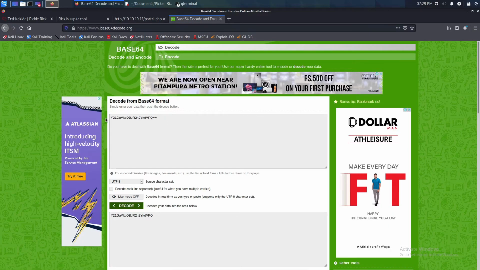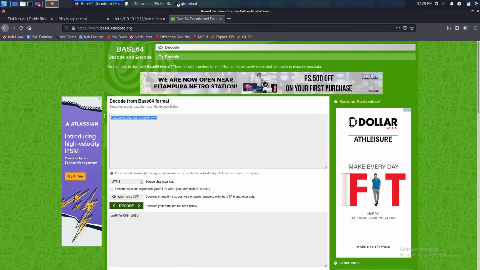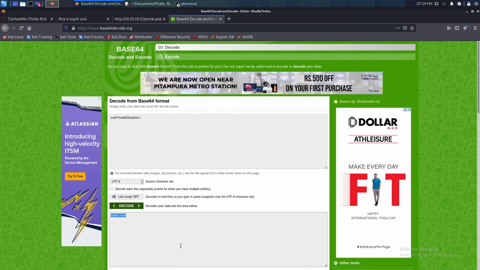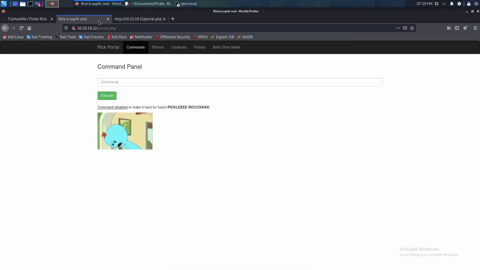Okay, this is getting on my nerves now. Rabbit hole. Perfect. It's a rabbit hole. So a rabbit hole is a way in a machine that is a wrong way. You should not go there. Often these machines, these boxes, contain these rabbit holes to distract the students or the person who's practicing on these machines.